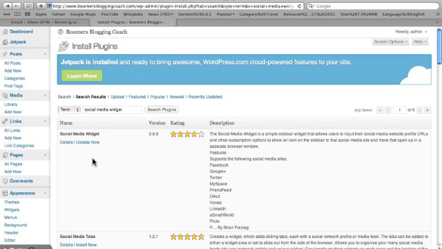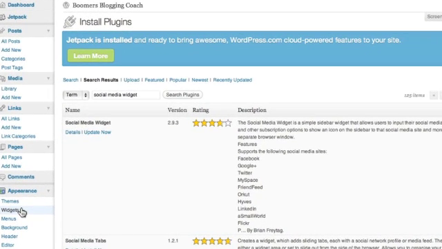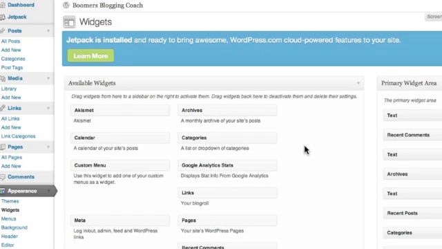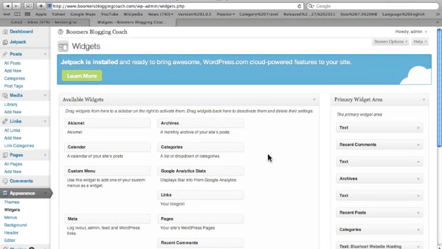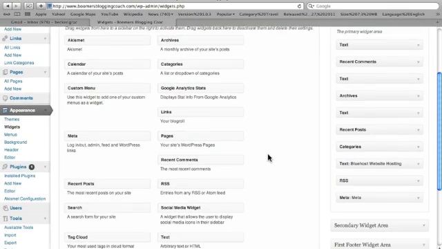Once it's installed the plugin, I want you to go to appearance, and then just the second one down says widgets. I want you to click on widgets. And once you get over there, let's scroll back out a little bit so you can see all this. These boxes are all widgets. We've talked about these before. But right down here, you're going to see the social media widget is now there.